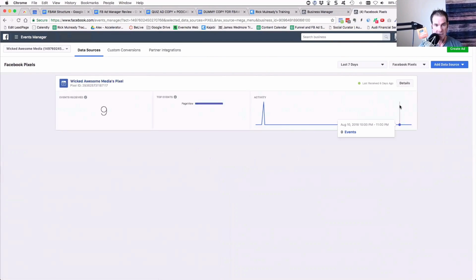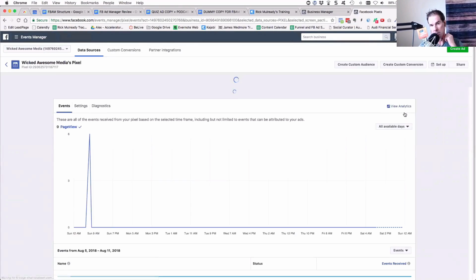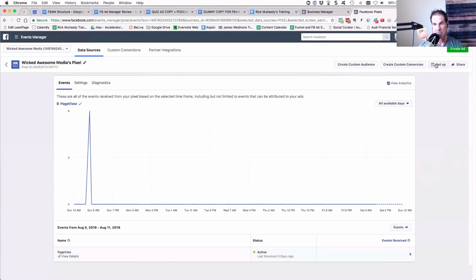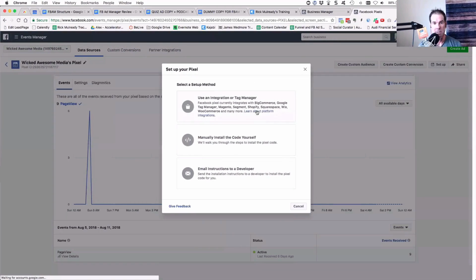But if you've already set it up and you just want to locate where the pixel is, you can go to the little details button here. Click on that. And then there's a little button in the upper right-hand corner that says Setup. I click Setup, and then we have a couple of different options here. Use an integration or Tag Manager. This is like if you're using Google Tag Manager, for example, or Shopify if you're doing e-commerce. Manually install the code yourself, or email instructions to a developer, a web person.